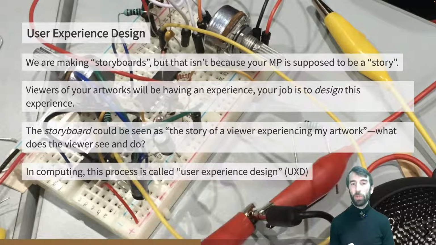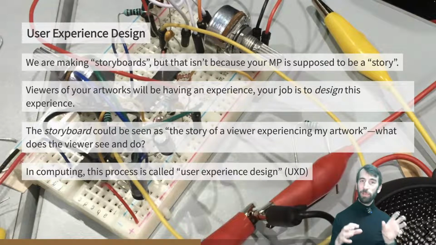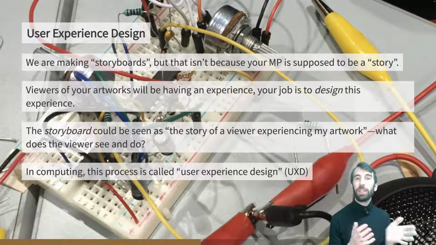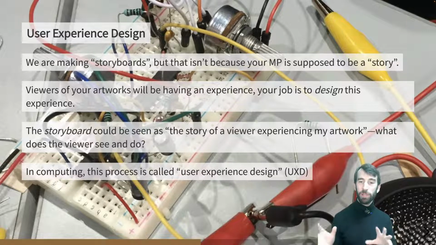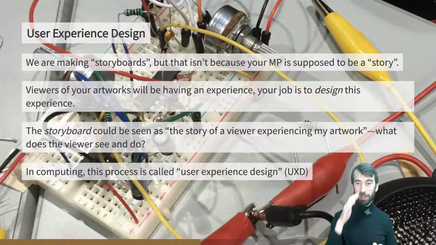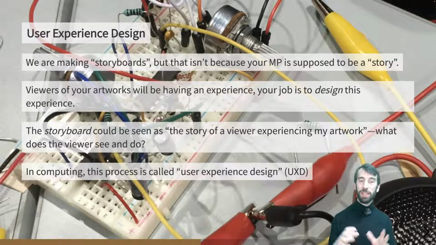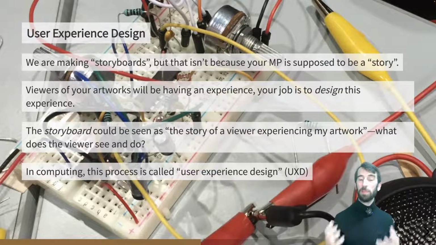You've done storyboards this week, and this isn't because your major project is supposed to be a story. But the point of the storyboard is to design the experience of viewers looking at your artwork, imagining what they're going to do, in what order, and what will happen in the artwork. In computing, we call this user experience design. Important concept, but I want to look at it from a different perspective in a minute. We're going to think about the story of viewers experiencing your artwork, what the viewer sees and does, and how that will lead to a rewarding and memorable experience for a viewer.